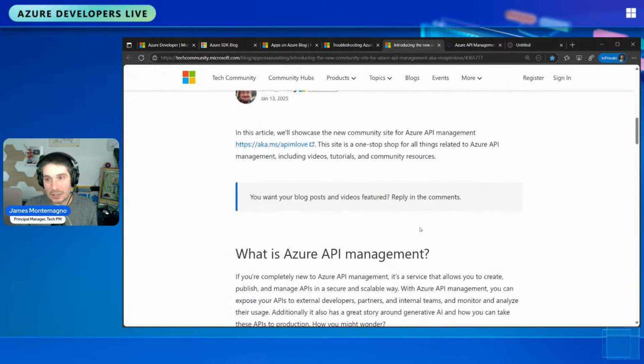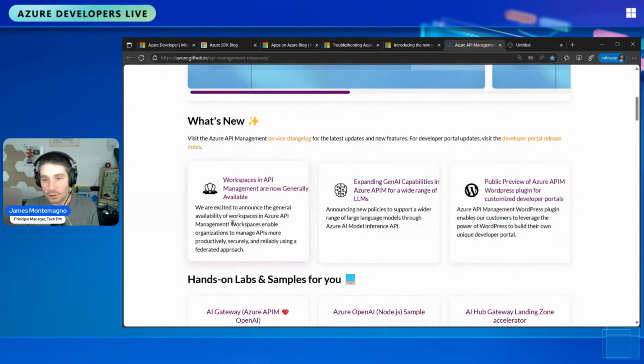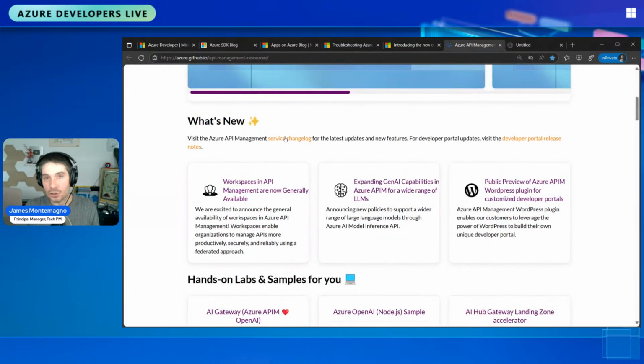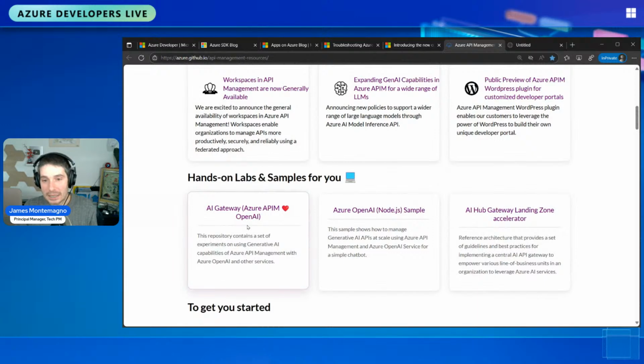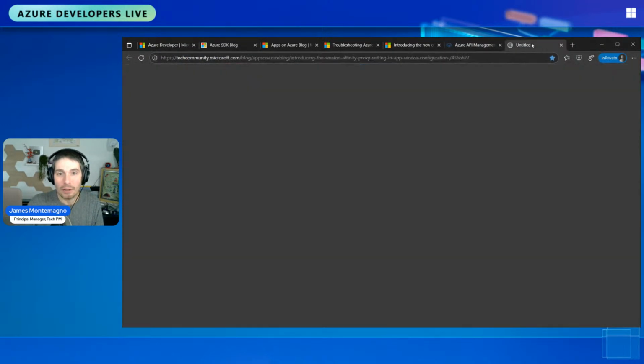It's kind of a showcase, a one-stop shop for everything Azure API Management. What's cool is that you get to see all the cool videos and live streams and stand-ups that the team has done, but also get up to date on what they're doing, the service change log, new hands-on labs, getting started, and so much more. So super cool to see that as well.